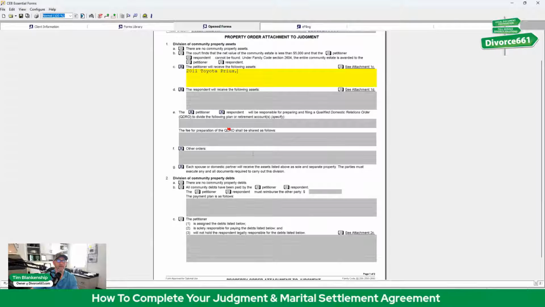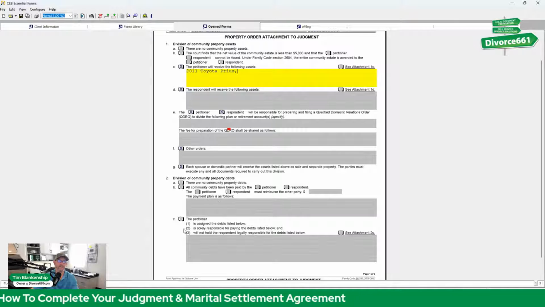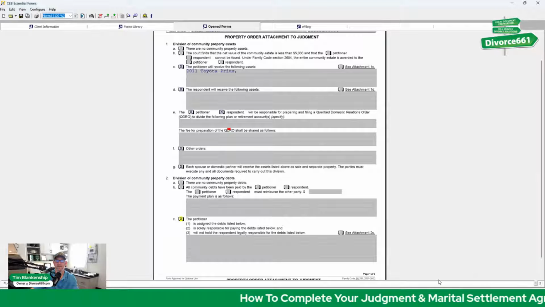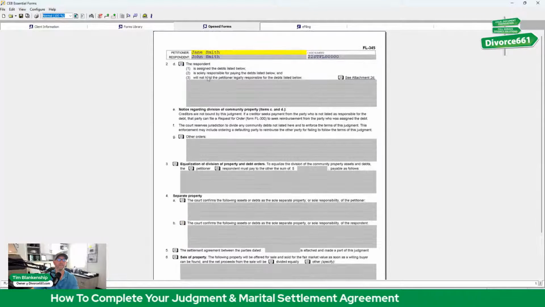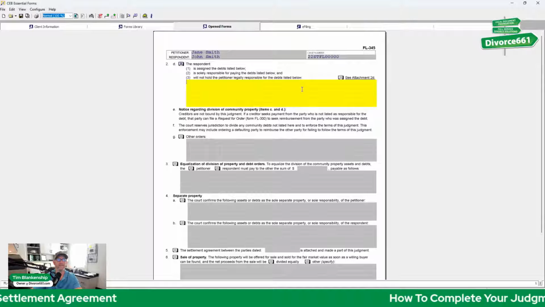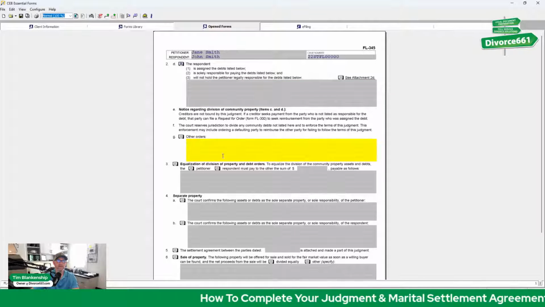Division of community property debts. So where this was just the assets, this is now just the debts. So again, either there are no community property debts, or the petitioner will receive the following debts, and then you'll list them here, kind of just like you did up here. And on page 2, the respondent will receive the following debts, and you would just list what debts the respondent is going to receive. Never need to use this section.